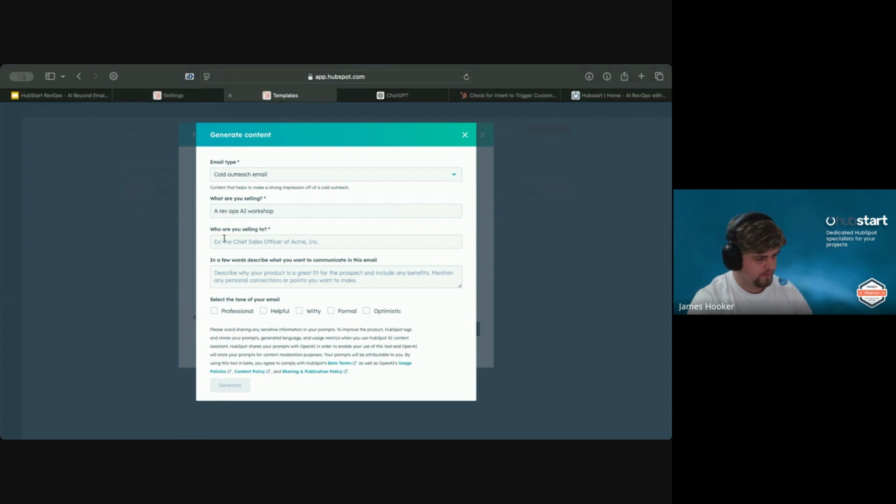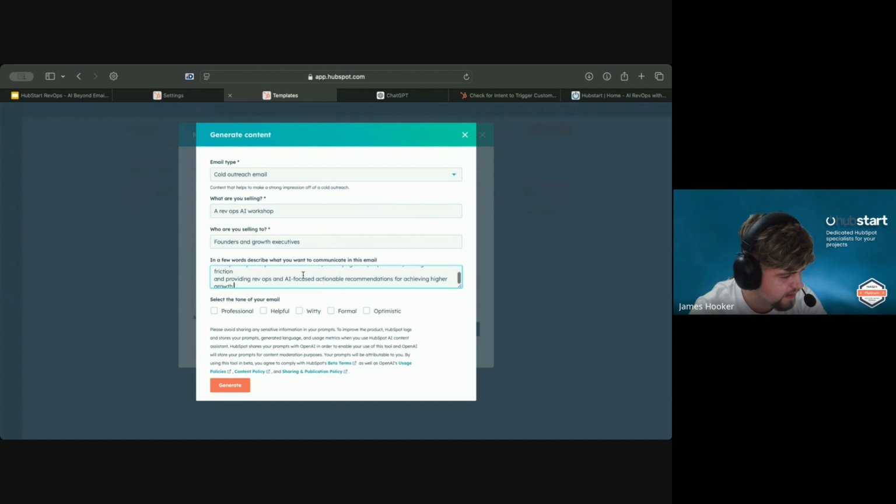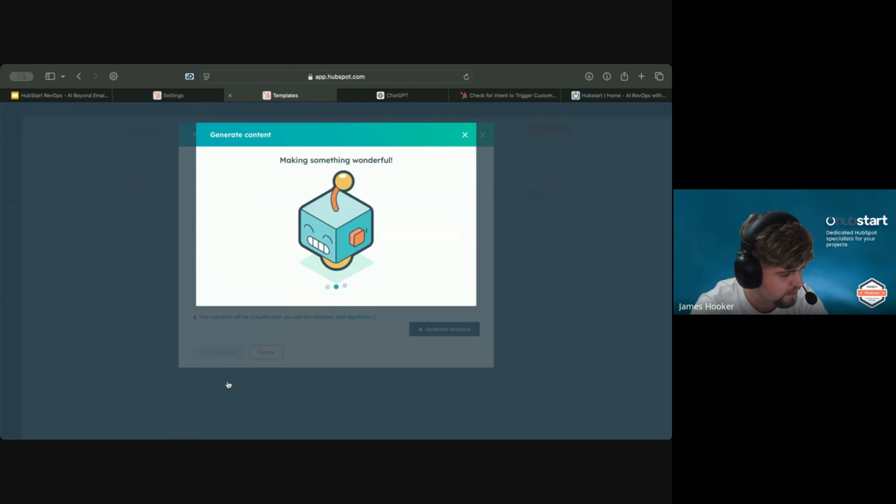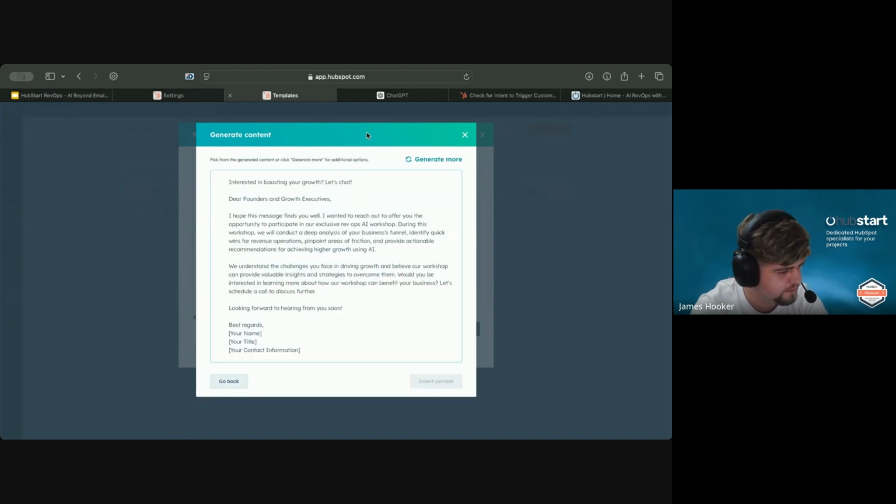So it's obviously a RevOps AI workshop. We're targeting it at founders and growth executives. And then here's a couple of lines of information about what the value of that is. And then I'm going to choose the tone I want to apply to this particular email, or I can choose multiple. And it's then going to generate that content for me. And there we have it.